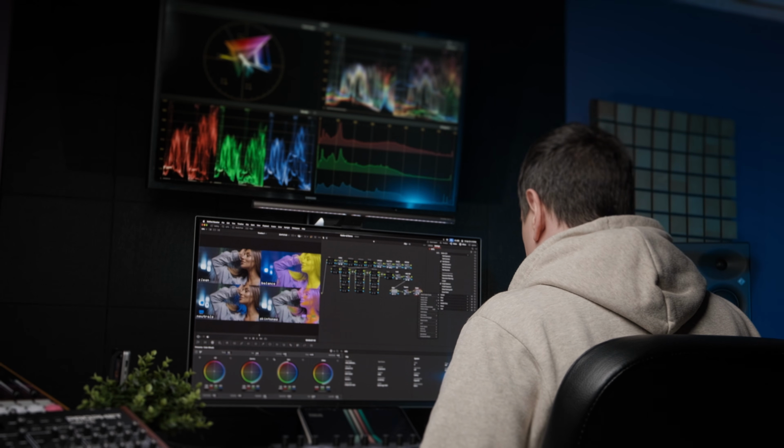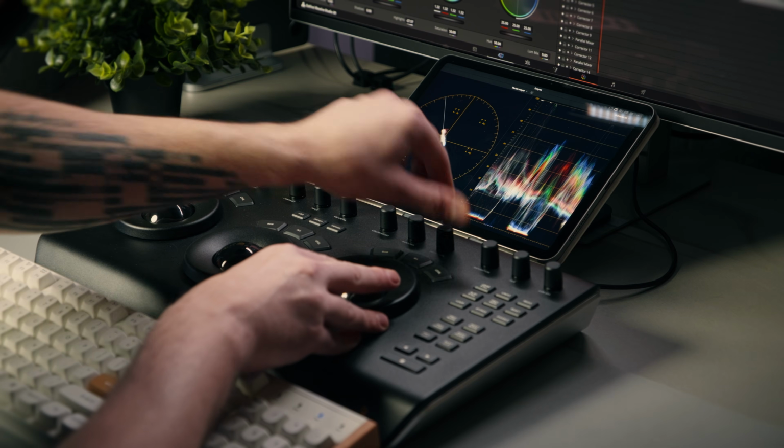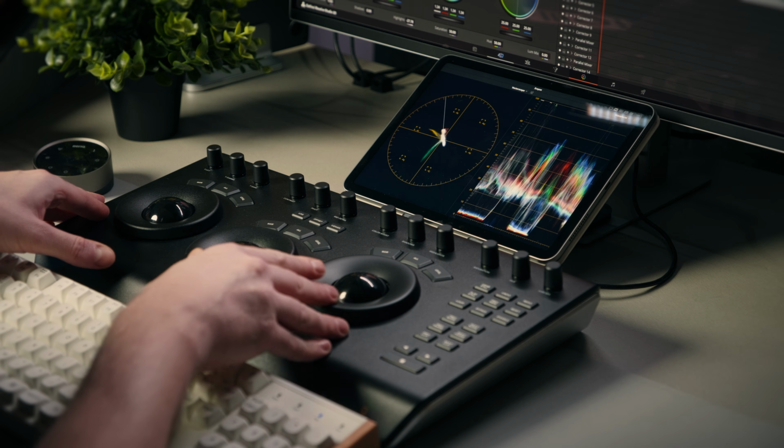So that's pretty much the whole thing. The core idea is simple. Stop fighting your scopes, start reading the image. When you can see exposure, balance and skin tones directly on the picture, you grade faster and you make better calls. This tool won't grade it for you, it just shows you what's there. You decide what to do with it.